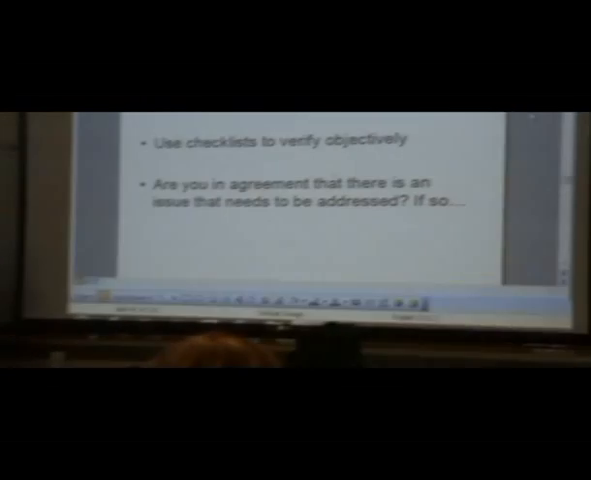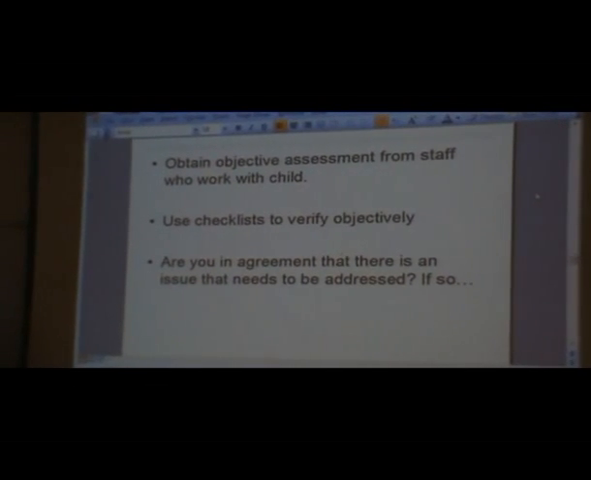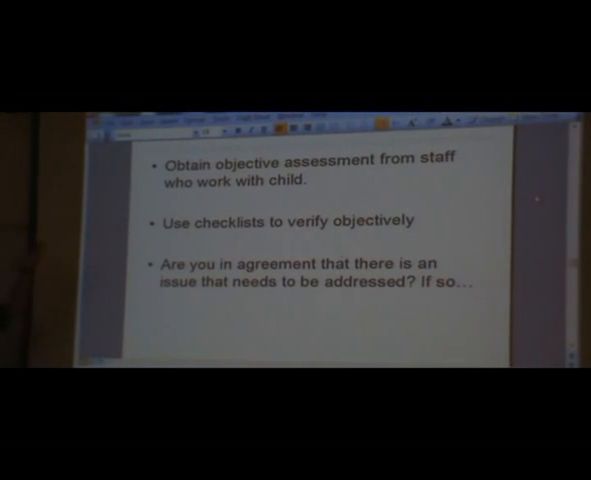Objective assessment from staff who work with the child, right? If you don't feel comfortable with what that staff person is doing with the children, you're always going to be watching them like a hawk. You have to work together.